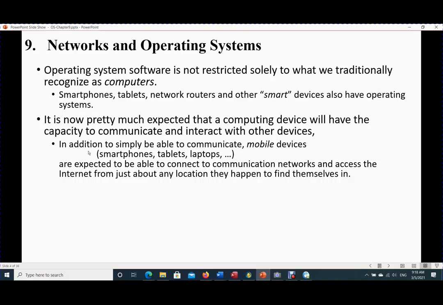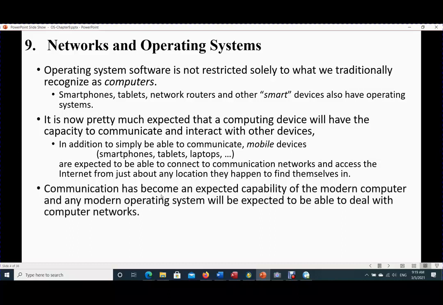Mobile devices are expected to be able to communicate with networks and access the internet just about anywhere they happen to find themselves. Communication is an expected capability in the modern computer, and any modern operating system is expected to be able to deal with computer networks.